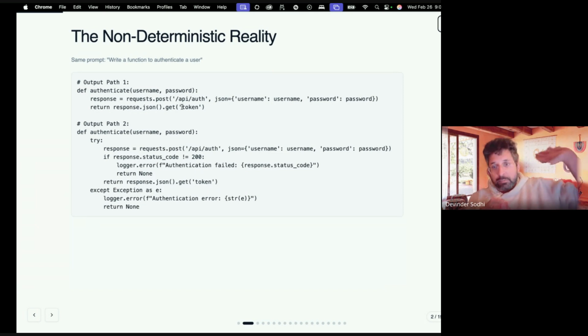Has anyone come across something like this before? One, two, three. All right, good. Moving up in the numbers.